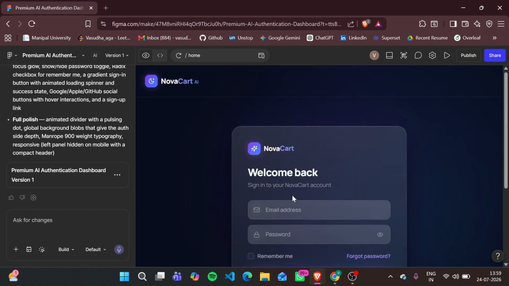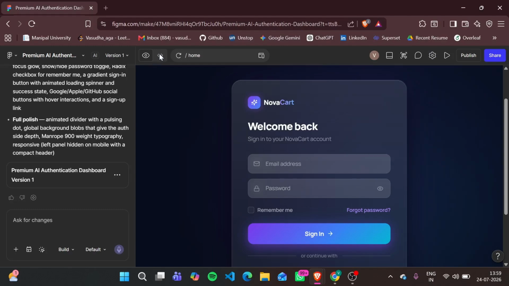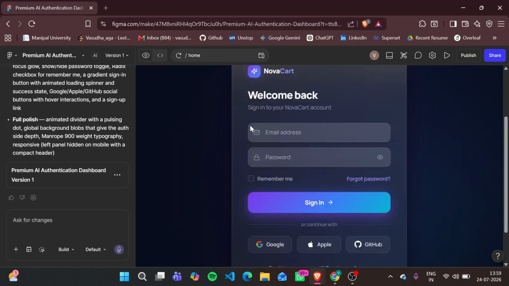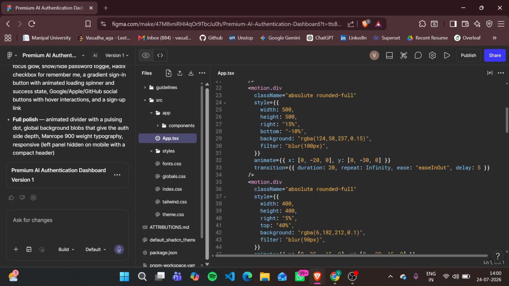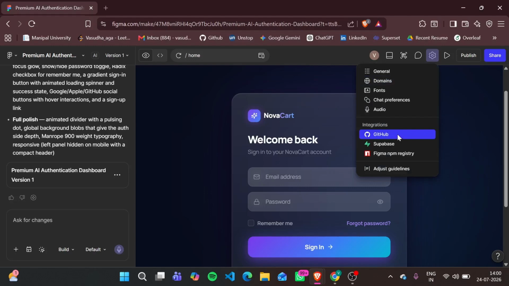Yes, also one thing, as you can see here, these are the codes, all the technical code that was required to build this dashboard. You can simply download the whole code's zip file directly using this download button. Also, you can connect your GitHub here and it will directly push the whole code to whichever GitHub repository you have connected here.